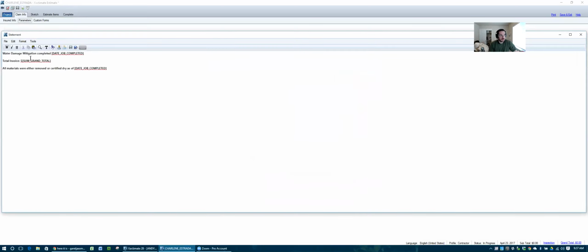It says, water damage mitigation complete, total invoice, all materials were removed or certified dry as of the date the job was completed. These are auto-filled, so you have to fill in the date job completed. The grand total is already filled out for you. You don't have to do that. The most important word here is invoice. Okay. This is an invoice.